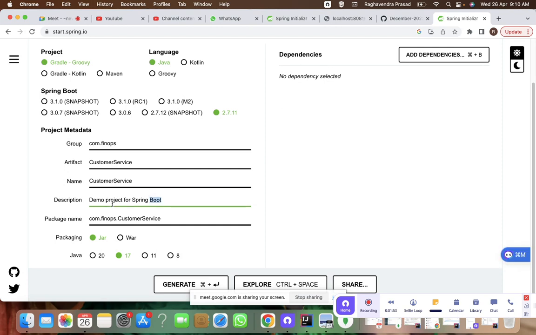In the description you can put anything on your own, right? You can say developing or managing customer data. So with the customer service application we manage customer data. Then the package name, if you see, has been automatically populated, right? That is because we had given the group as com.finops and then the application name, customer service.